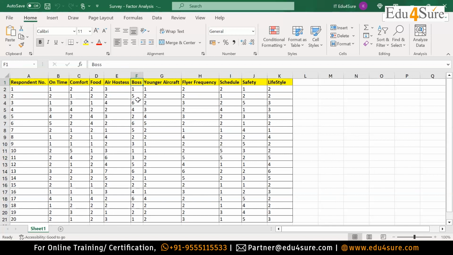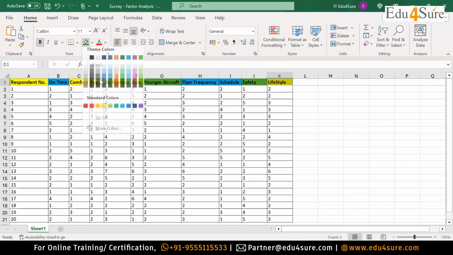Same category. Yes, ma'am. On time, flyer frequency, and schedule. Okay, so I'm changing the color of similar variables as per you. So on time, schedule, flyer frequency. You are saying they belong to the same category, right? Yes, ma'am. Younger aircraft and safety can also be in one. Okay, so younger aircraft and safety can also be one. So green. Ma'am, food, lifestyle. Food and lifestyle, you are saying we can change to one.